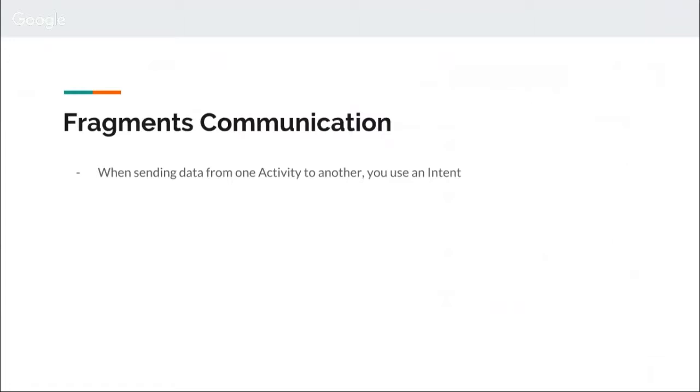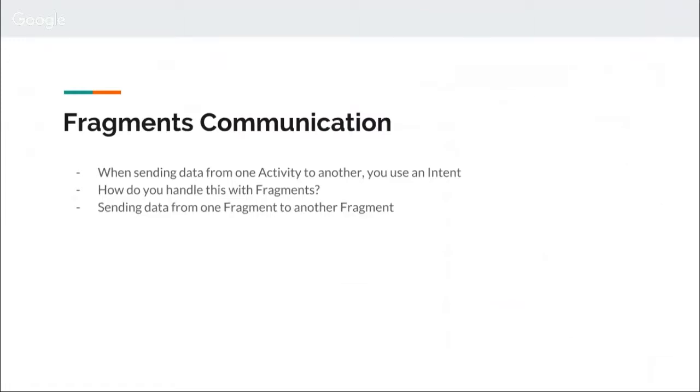When you want to send data from one activity to another, you use an intent. It's the most basic way to do that, and it works really well. But what do you do between fragments? I already gave you guys the answer before. You use an interface and a callback, right? Especially between fragments, they have to communicate through the host activity. You can't start the fragment from an intent.